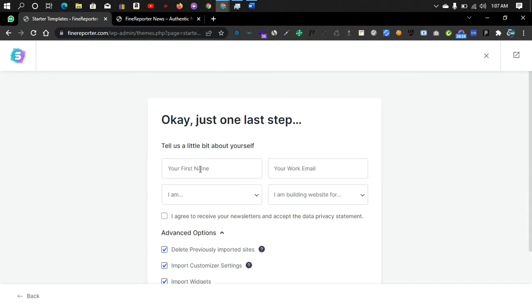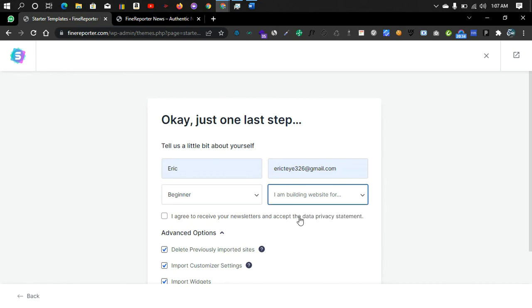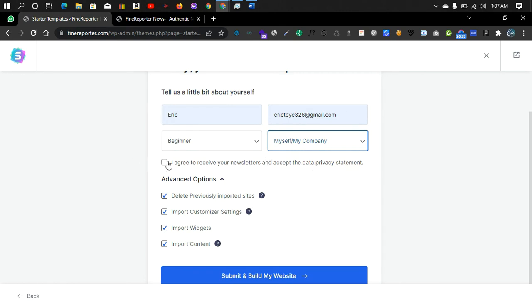And then it's going to ask for some details. Just put your name and your email. And then I am a beginner and I am building a website for myself. And so if you want to receive newsletters from them, you just check this box. And so it's going to ask you to do some actions over here. It is what, delete previously imported site. That is, if you have previously imported a website, you have to check here to delete it. If you haven't done any importation yet, you can leave it as it is.